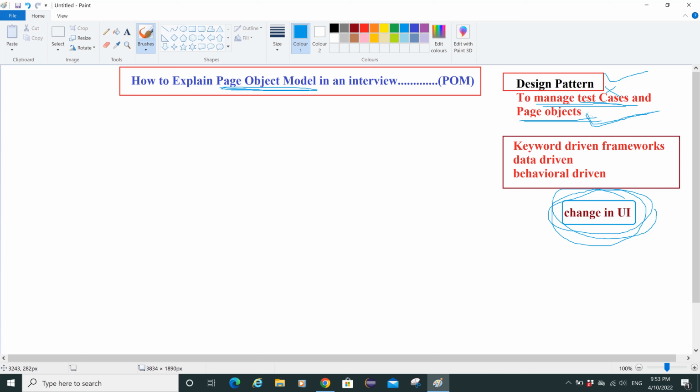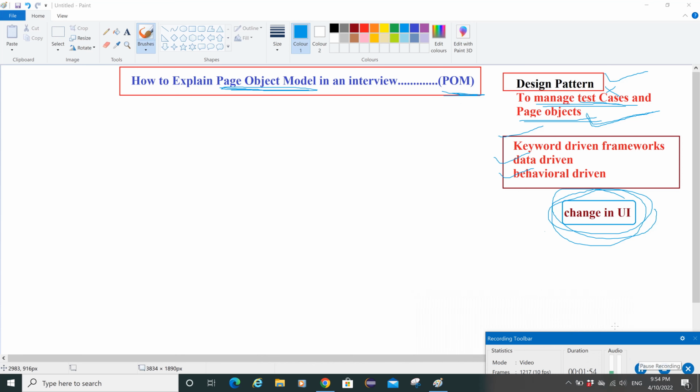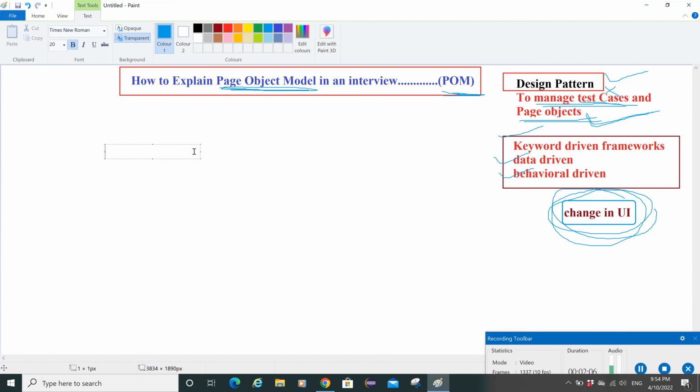What other things can the page object model or POM handle? We have keyword driven frameworks, data driven frameworks, and behavior driven frameworks. These frameworks can all be easily implemented by using the page object model. This is the best benefit of using the page object model. Other than the easy implementation of these frameworks, another important part of the page object model is that it increases the readability and reusability of the code.